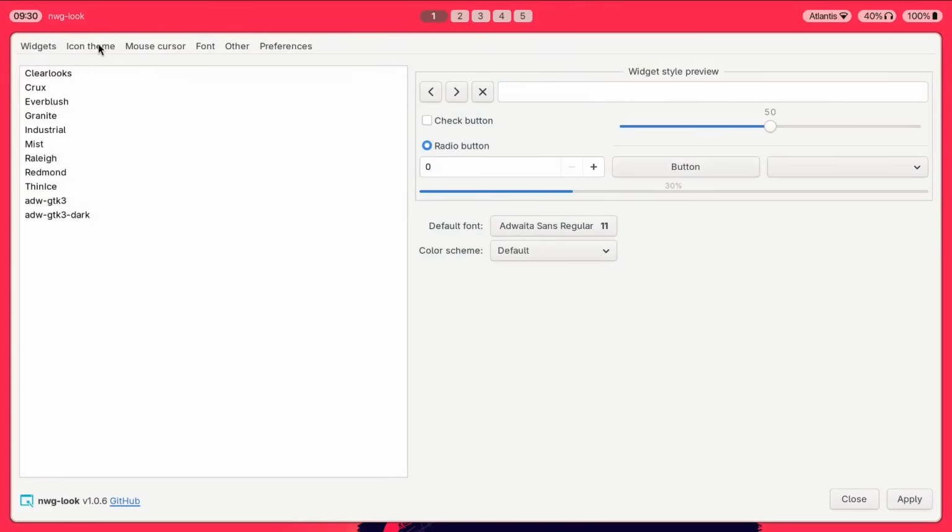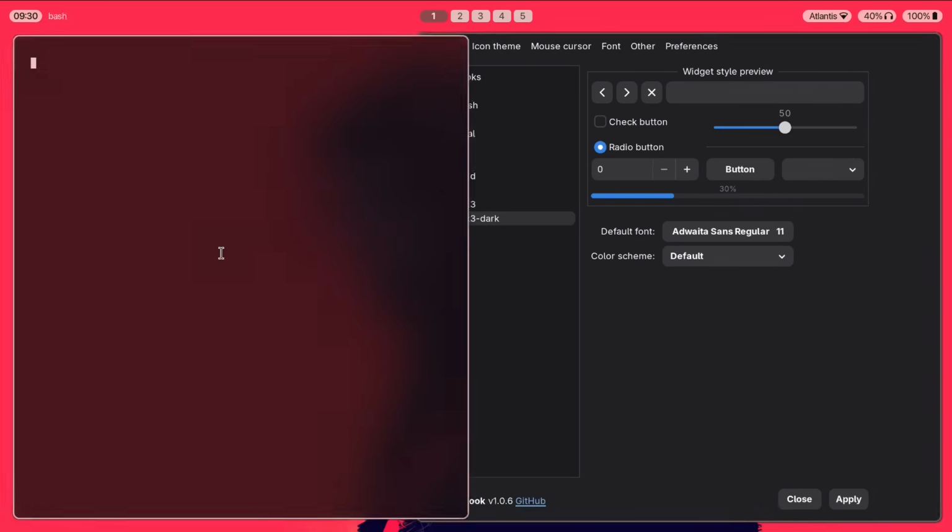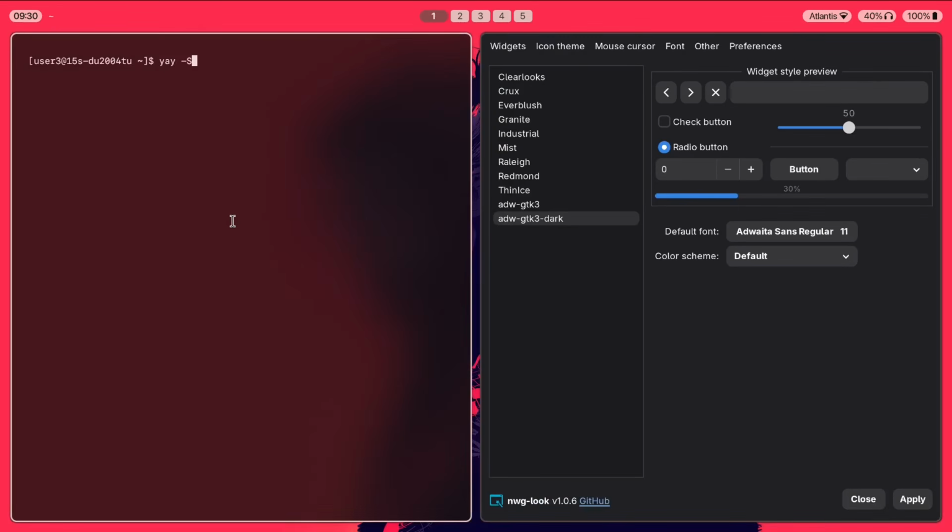Now, as for configuring GTK themes, let's see what we've got. You can just select adw-gtk3-dark. Now, if you want to actually install that, just type in adw-gtk3. You should find it, it should be a GTK theme.